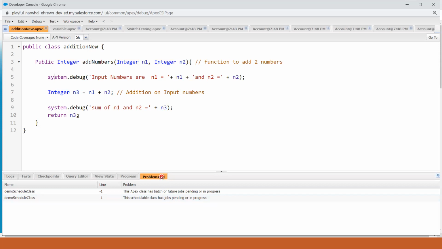So return n3, and this is the return. Number 1 and number 2 are the input, and this is the earlier void. I was not returning anything from this class. This is the output. Okay, now understood what is the output and what is the input for this.